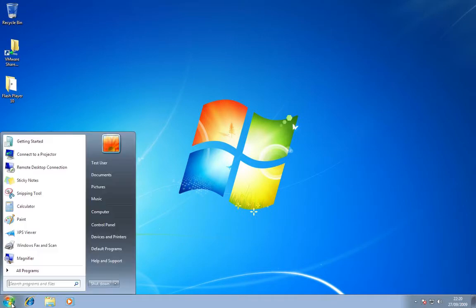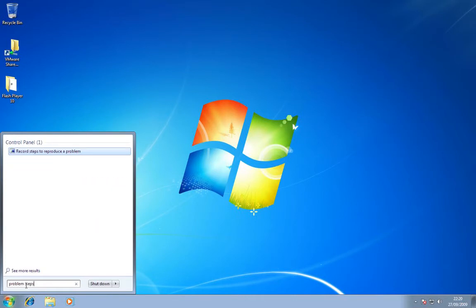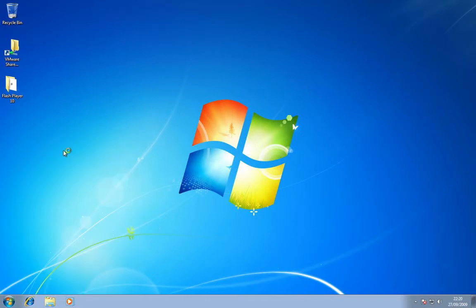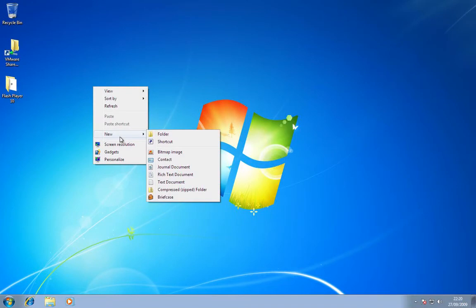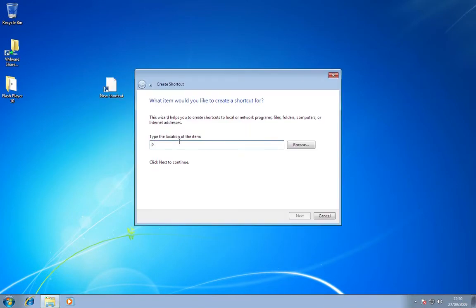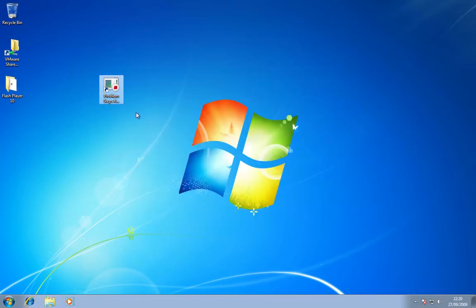There's two ways to access it, or probably, knowing Microsoft, a lot more ways, but these are the two that I know. We can just type in some plain English at the search window on the start menu, and up comes "Record steps to reproduce a problem", which is the Problem Steps Recorder. So we can kick it off that way, or we can create a shortcut, psr.exe. Nothing vague about that. Okay, so there's the Problem Steps Recorder.